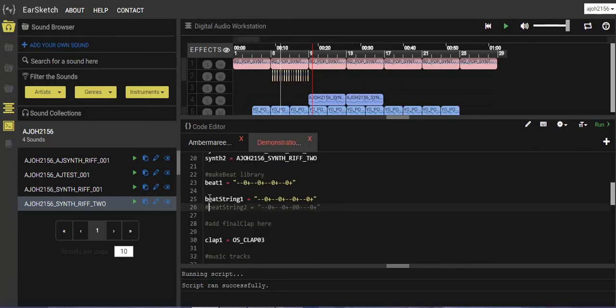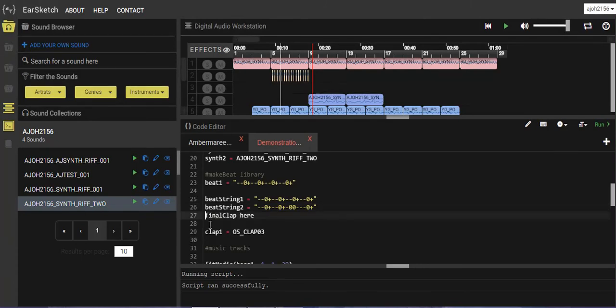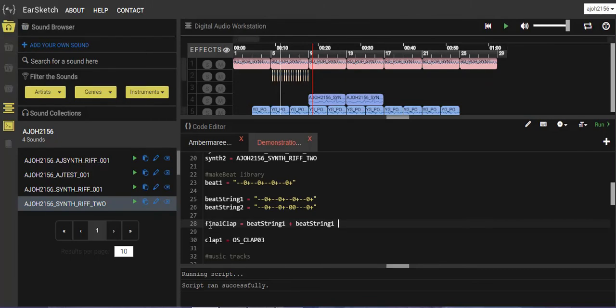Beat string 1, which is the same as beat 1, and beat string 2, which is different, has our different rhythm in it. This means we can then define final clap equals and add our strings together to create a 4-bar phrase. Beat string 1 plus beat string 1 plus beat string 1 plus beat string 2.